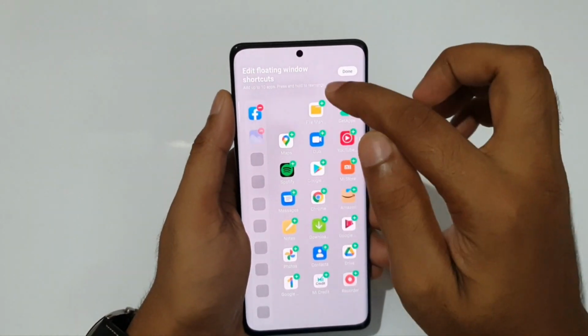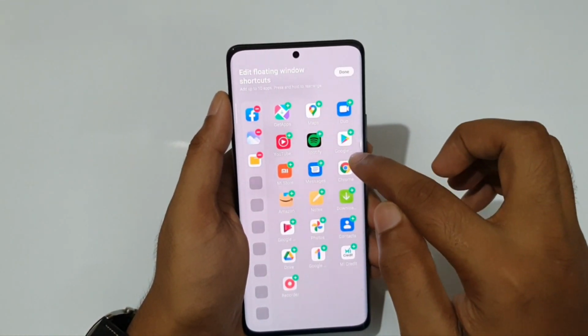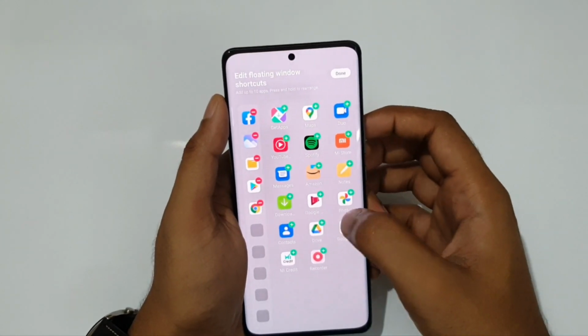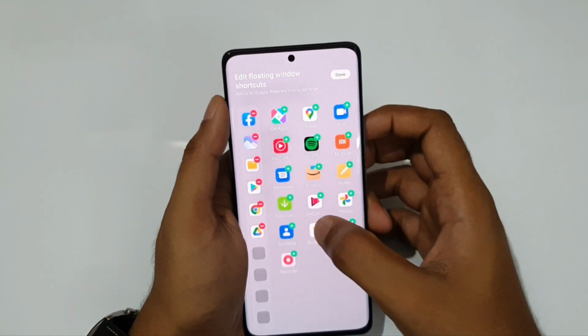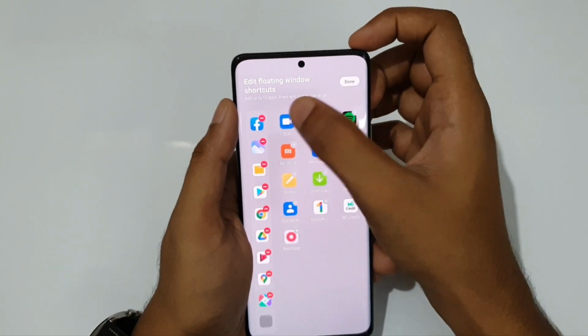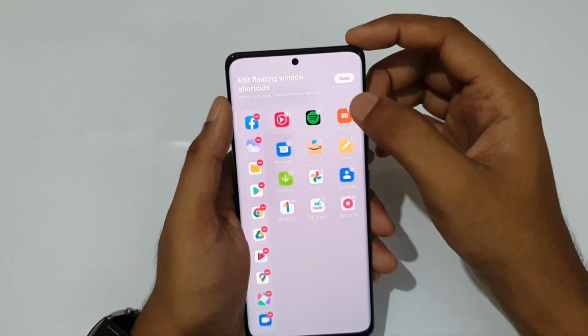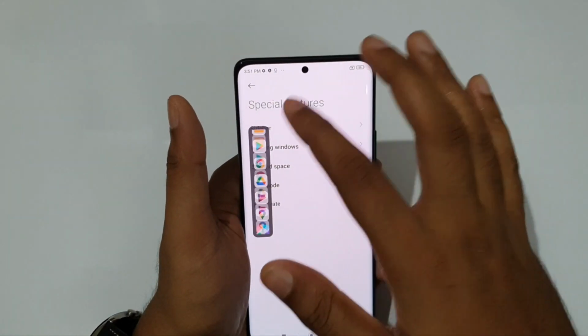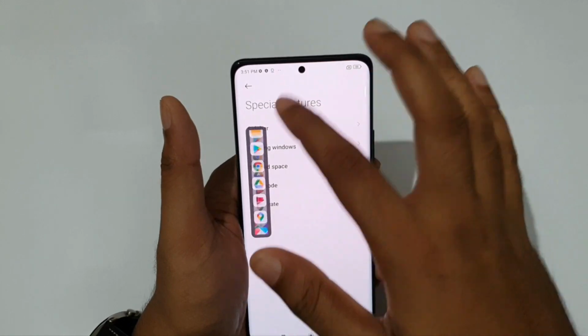So let me add a few of them: gallery, Chrome, Play Store, downloads. So let it be Spotify, get apps, Chrome. Yes, now the limit is reached to 10 apps. Now you can see all the added apps will be here.